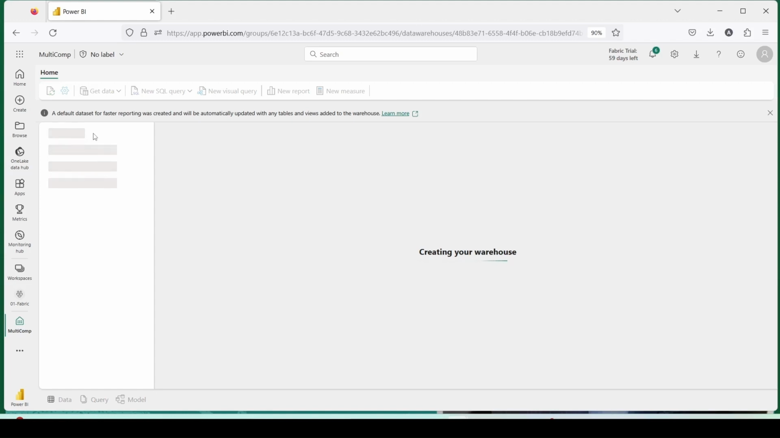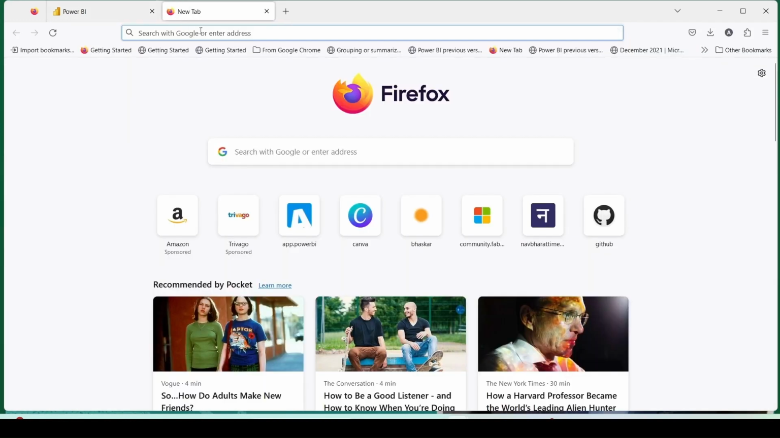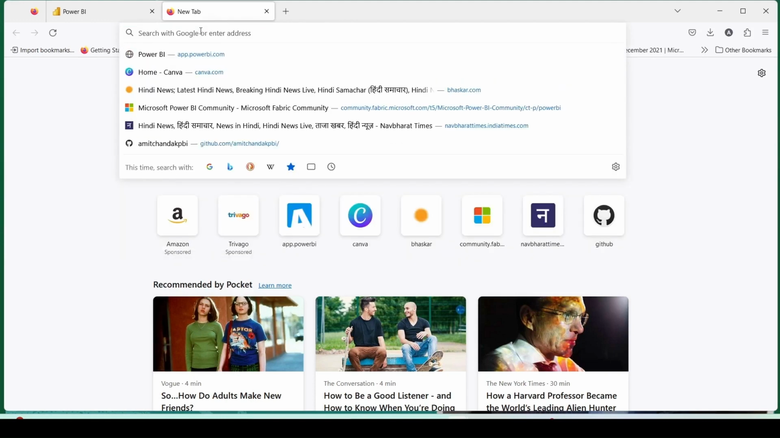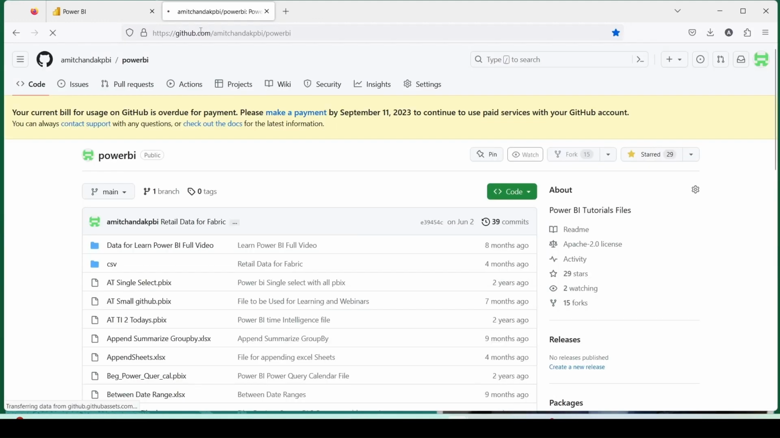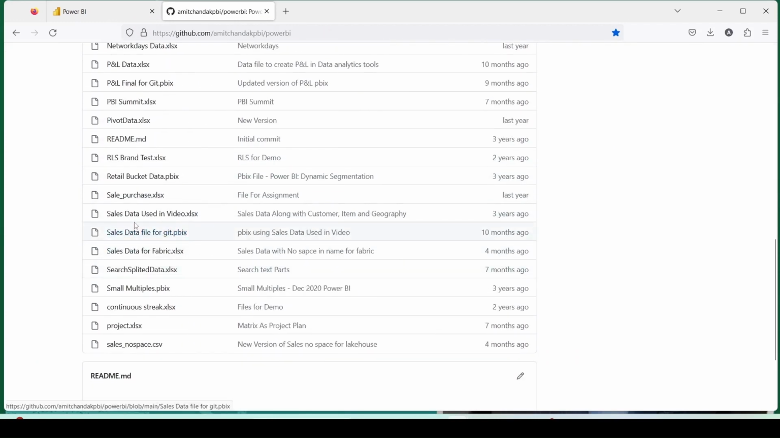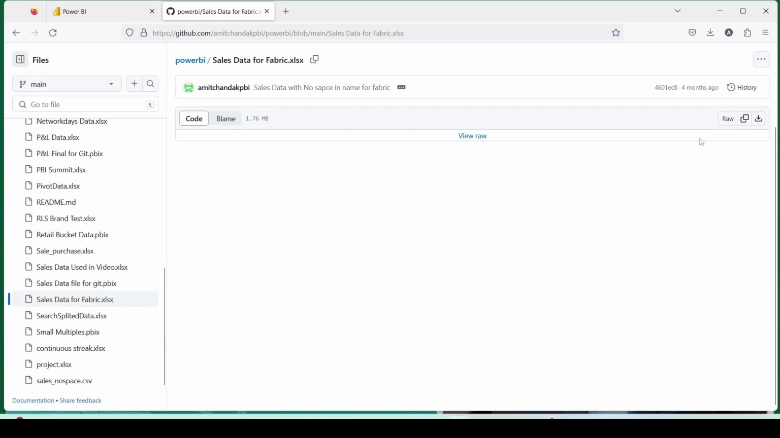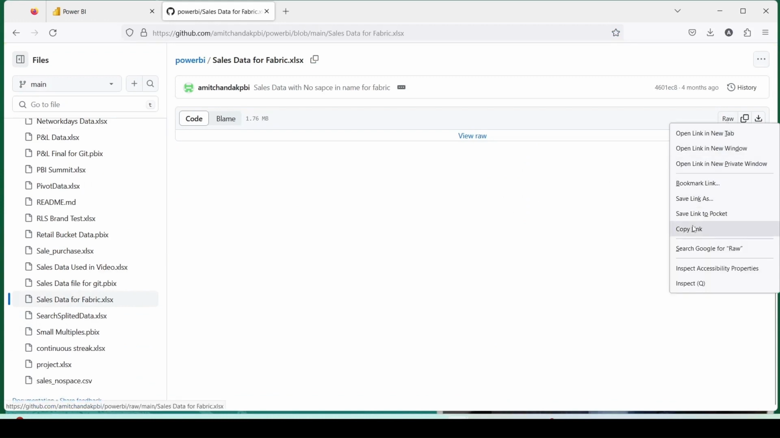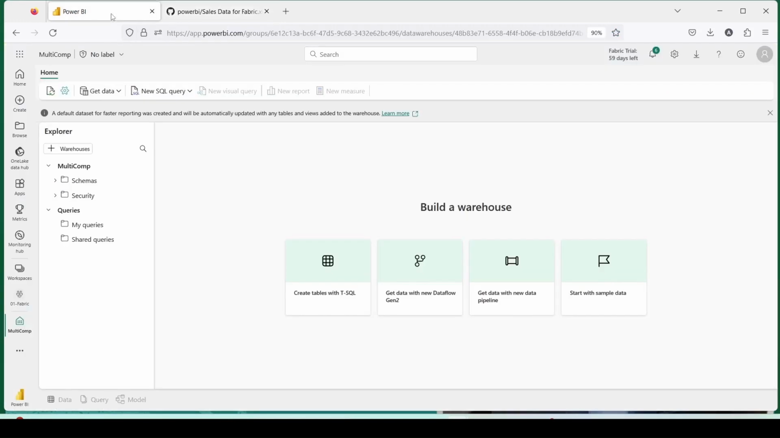If you have been following my Microsoft Fabric series, you already know that it is located at the following address: github.com/amit-shandak-pbi/powerbi. From my GitHub account, I'll use sales data for Fabric. I'll click on this and a new window will open. In the new window, simply right-click on raw and copy the link. This raw link is one which will work directly on Power BI. In between, my warehouse is ready. Let's move on to the next step.